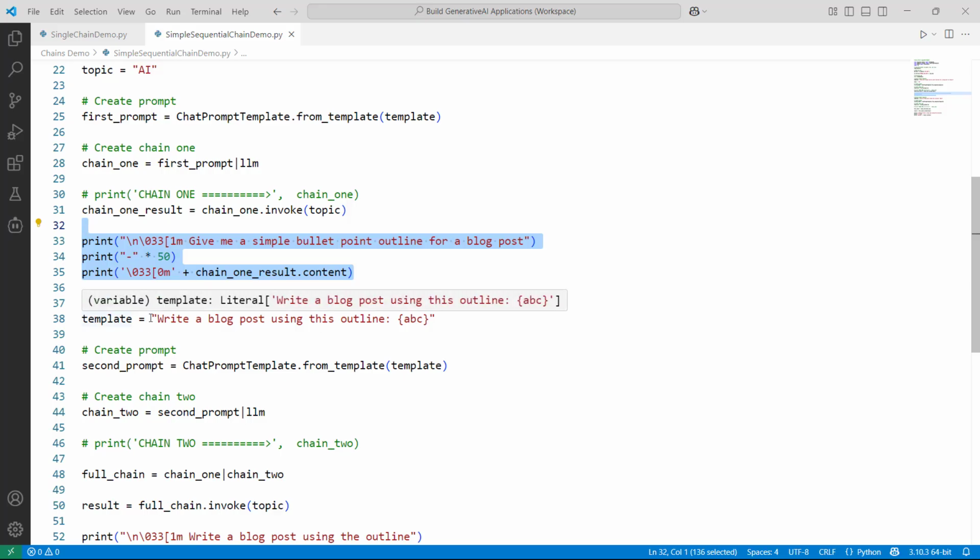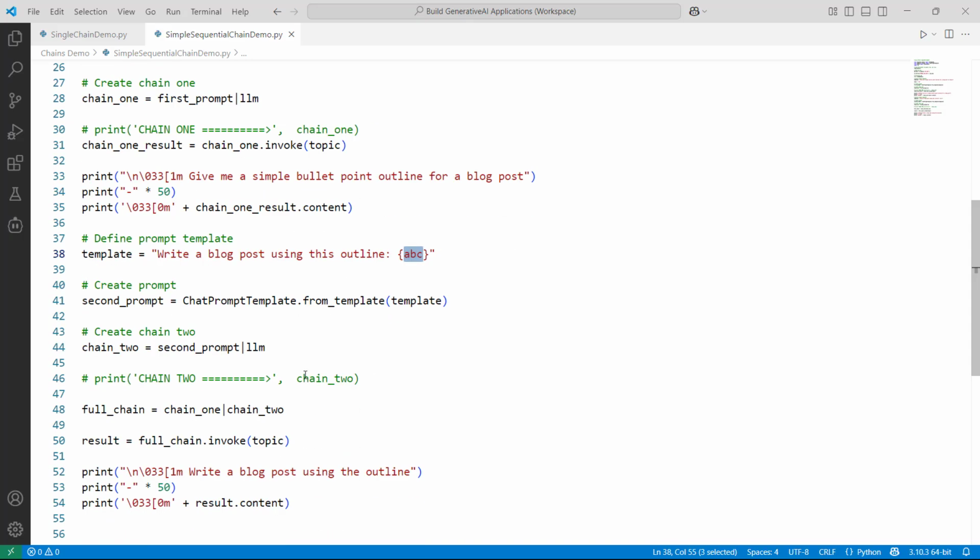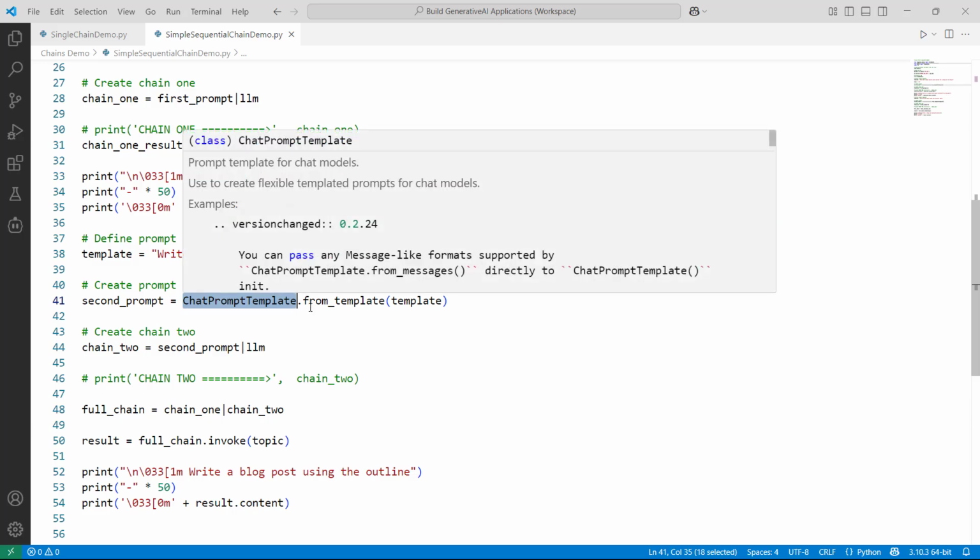Similarly, we define the second template: write a blog post using this outline. Whatever value we get here will be passed to this dynamic variable ABC, and then we created a second prompt by using this ChatPromptTemplate.